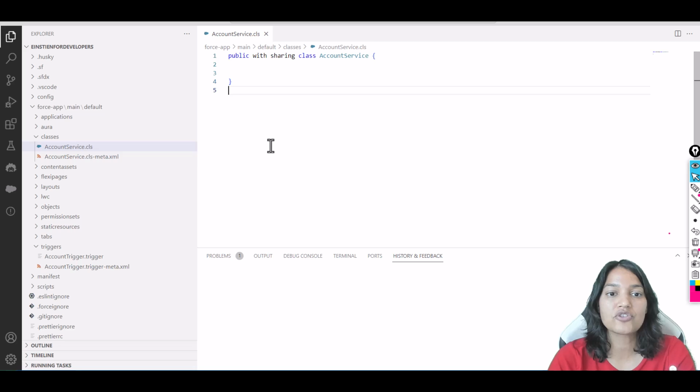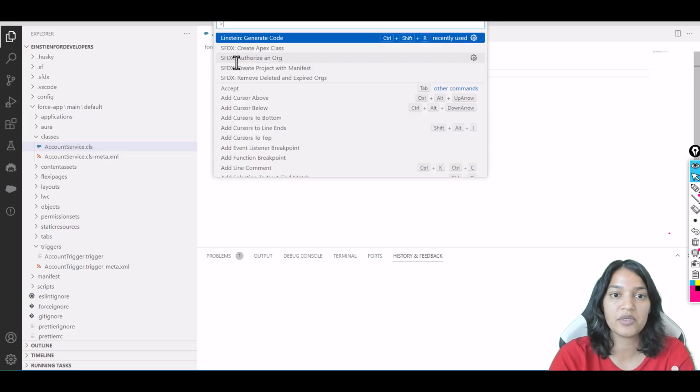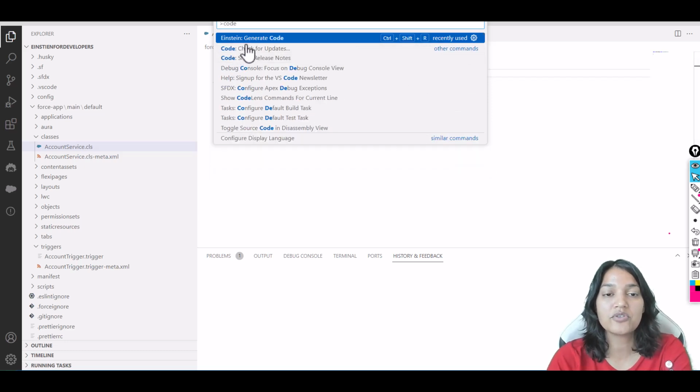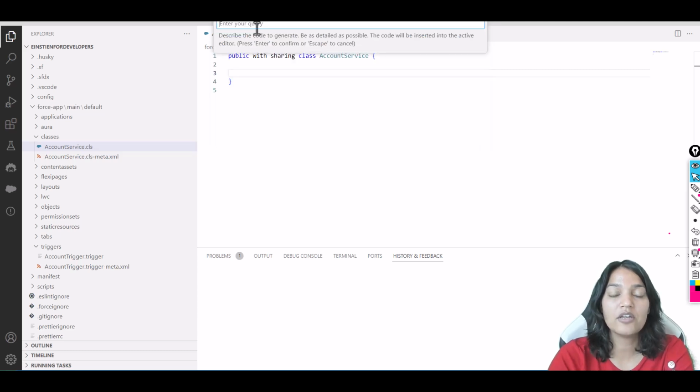In this tutorial we are going to explore Einstein for Developers. Make sure you are within this class, you have your cursor here, and do Control Shift P and say code. The moment you say code, this extension, Einstein Generate Code, will come up, and here you will write your query.